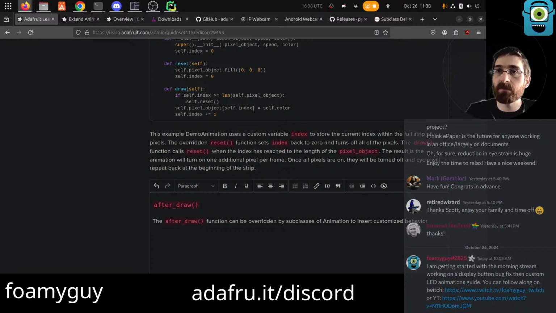So after draw can be overridden by subclasses of animation to insert customized behavior that will occur after each animation frame.